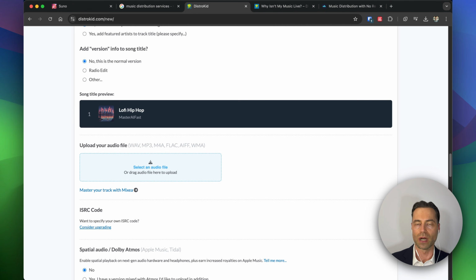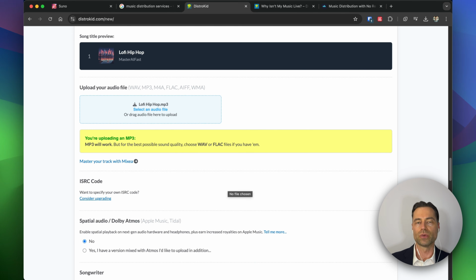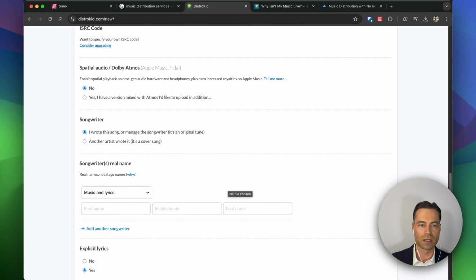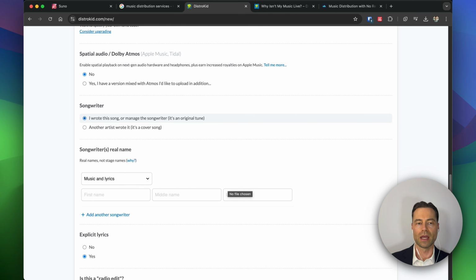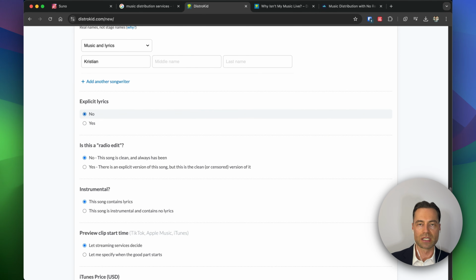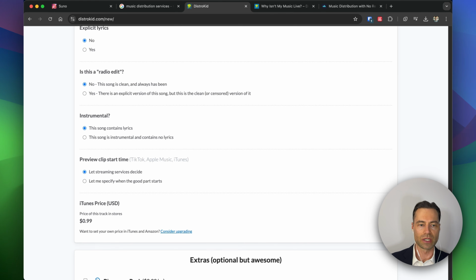Next, we're going to upload the audio file. While DistroKid will accept MP3, they do recommend WAV or FLAC. This is not a song that has spatial audio, so it's going to be left at no as default. I am the creator of this, and it's going to be left at default. There are no explicit lyrics in this song because, again, it's an instrumental. It's not a radio edit. The rest of these options I'm just going to leave at default.